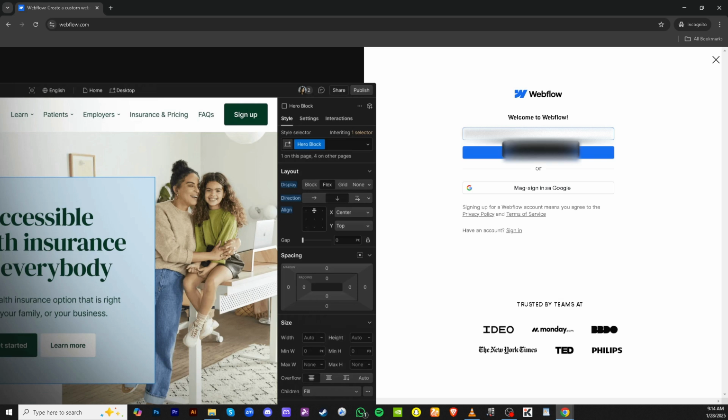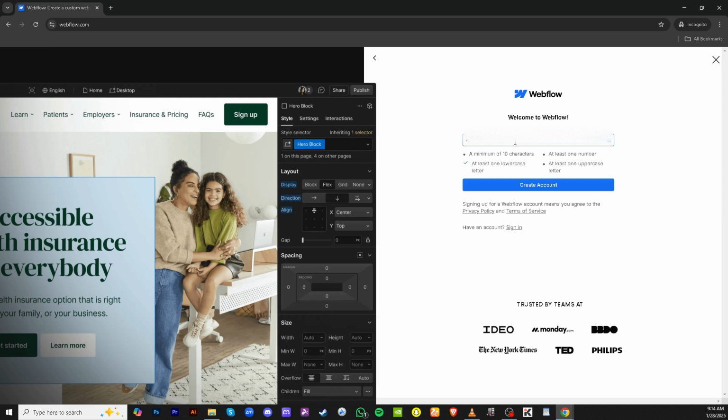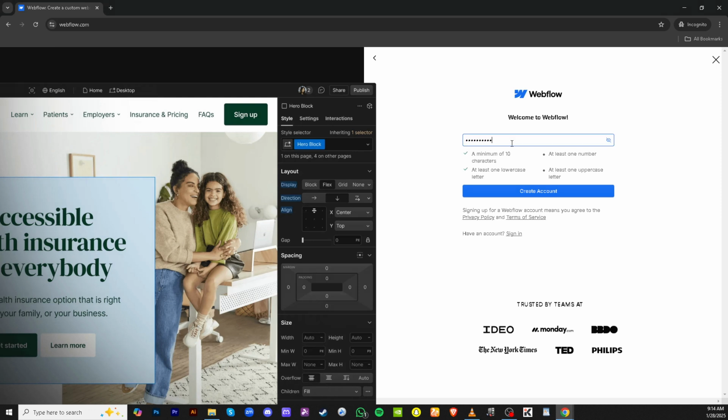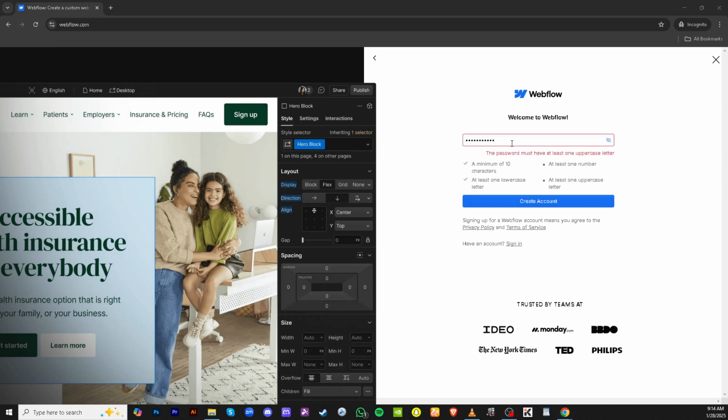If you're new to Webflow, you'll need to create an account. You can do this using your email address and by setting a secure password, or you can simply sign in with your Google account for quicker access.